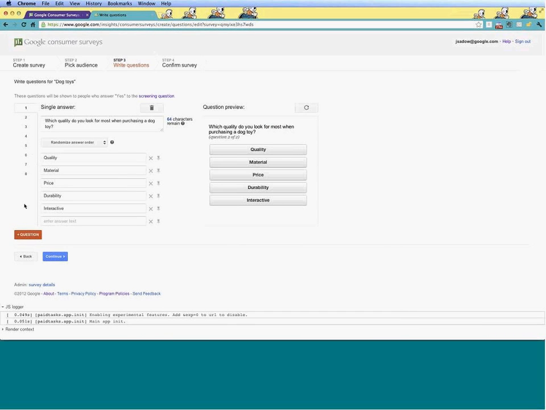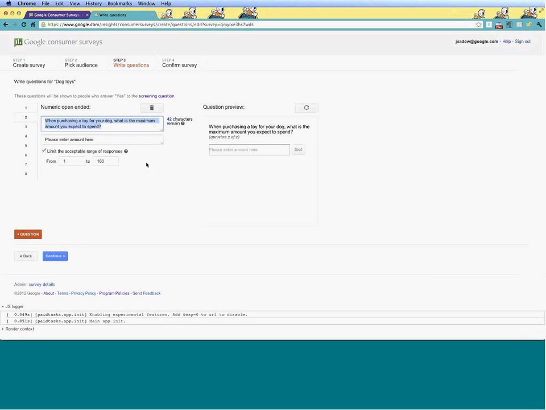So here you can see we have 8 questions in this survey. Each of these questions will go out to, say, 1,000 different respondents. Each of them will have first seen that screening question. And you can see that we have here a multiple choice question, and the second question we have a free response, an open-ended numeric question.